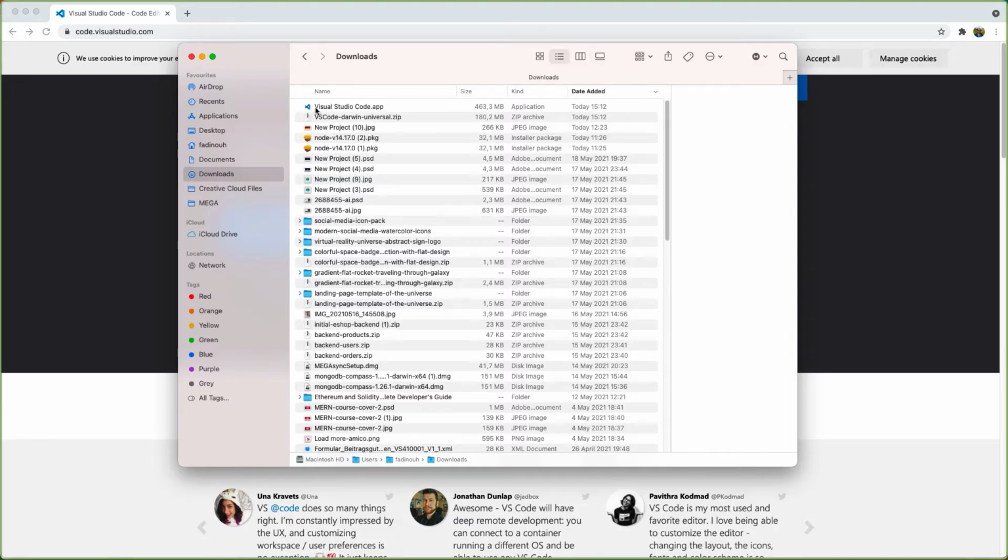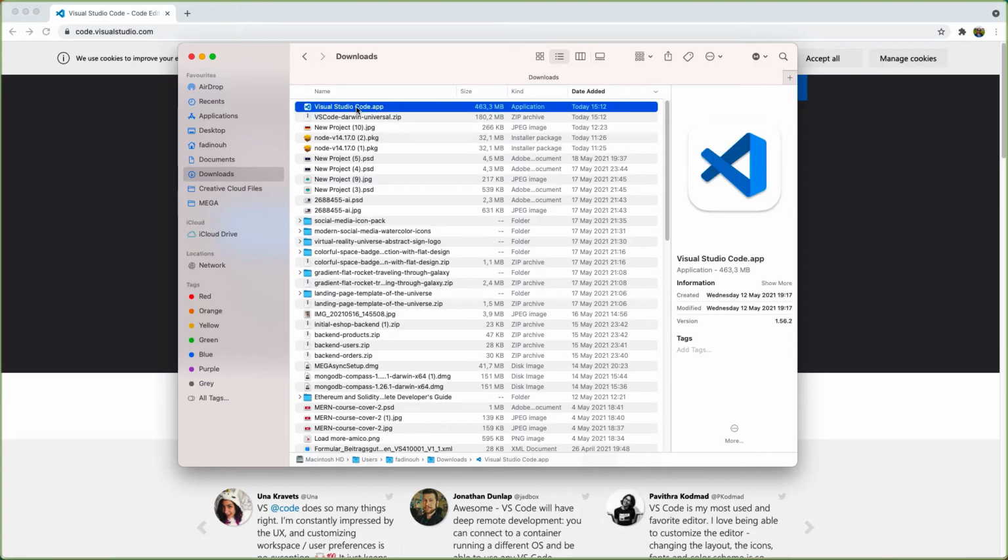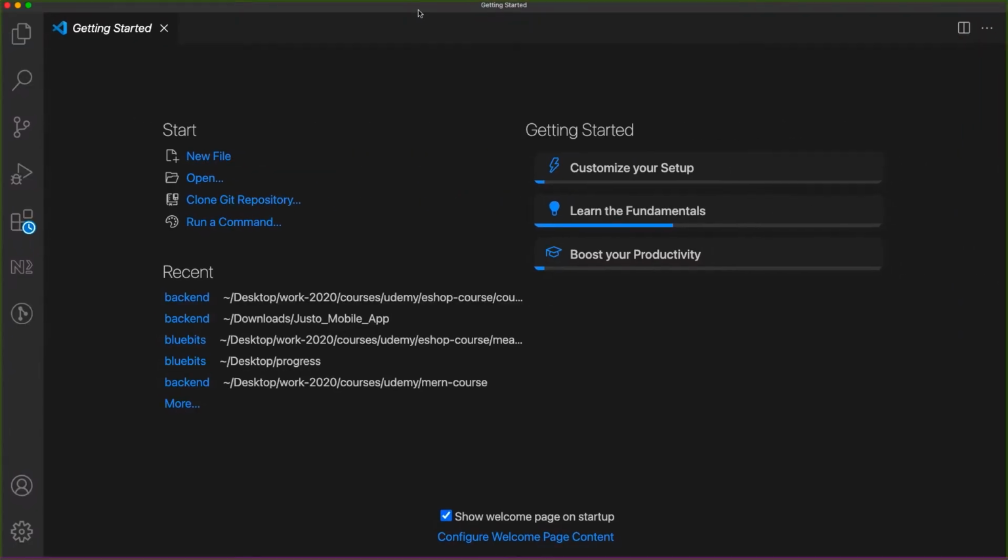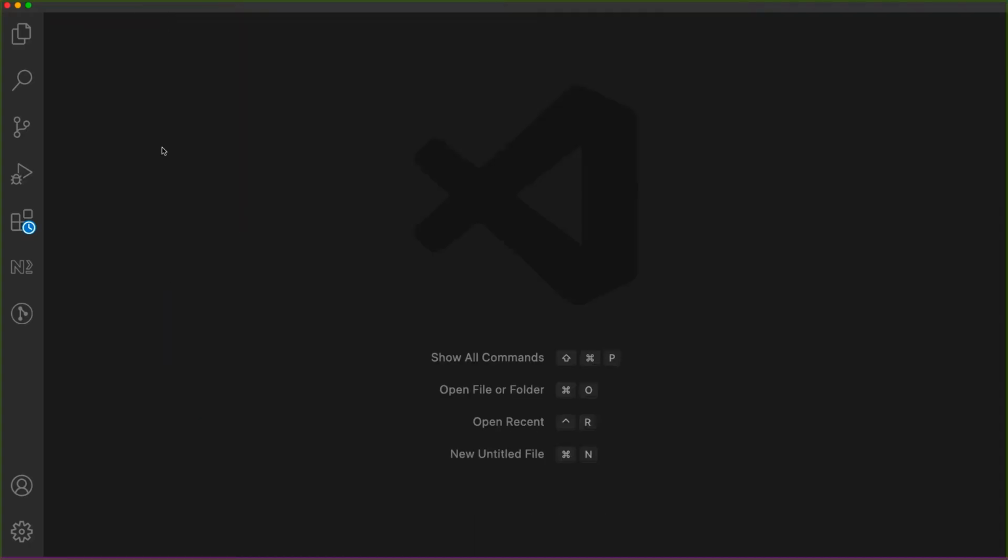As you see here, we have the Visual Studio Code app, and when you open it, you will see the Visual Studio editor installed on your machine. As you see here, my Visual Studio Code is installed on my machine. For Windows, it will be exactly the same, but it will be an executable file, so you can install it like any application on Windows.